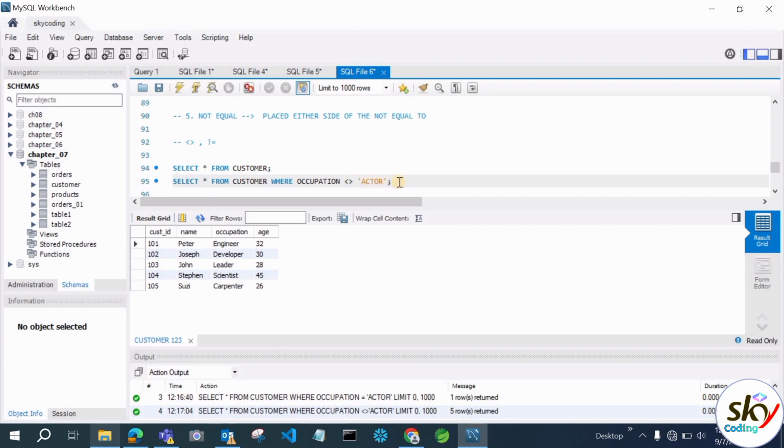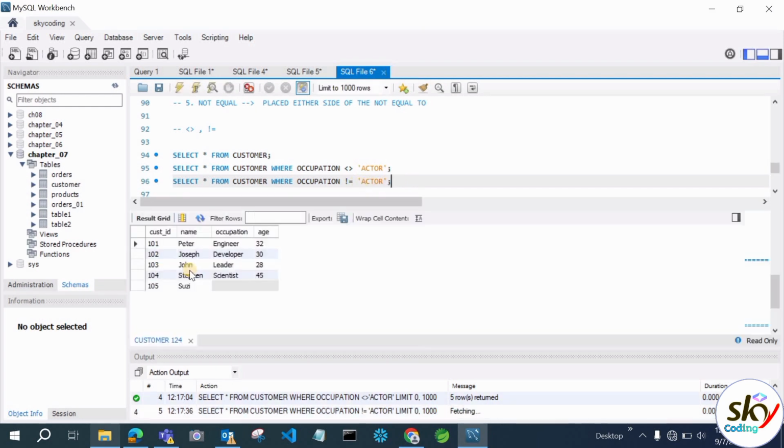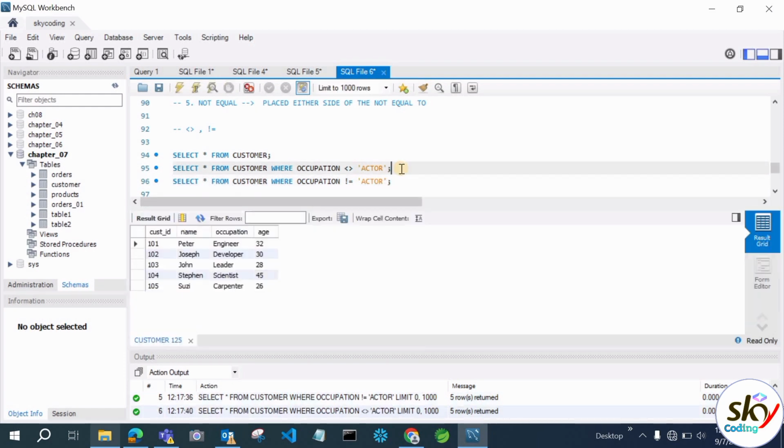You can use this, or you can use another operator as well for not equals to. Both will produce the same result for the query. You can simply put an exclamation mark and then equals to. If you do it this way, it will also produce the same results. You can see this line 95 is producing the same results, and this line 96 is also producing the same results.